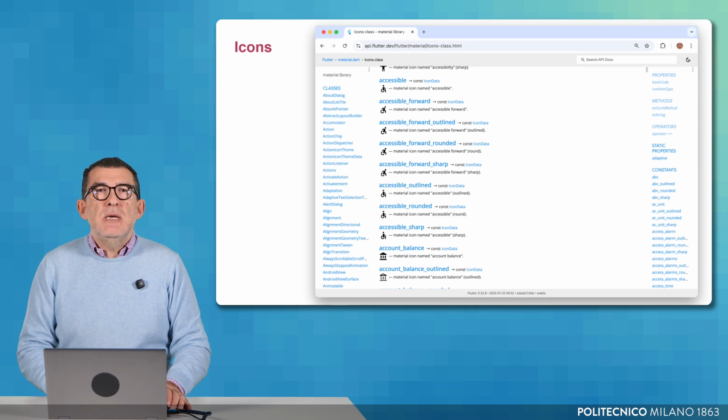The icons class functions similarly to the colors class. It offers hundreds of built-in icons that can be easily used in Flutter applications. To reference a specific icon, just call it by name, for example, icons.home. These icons can be inserted into widgets like buttons or used as decorative elements within the user interface.